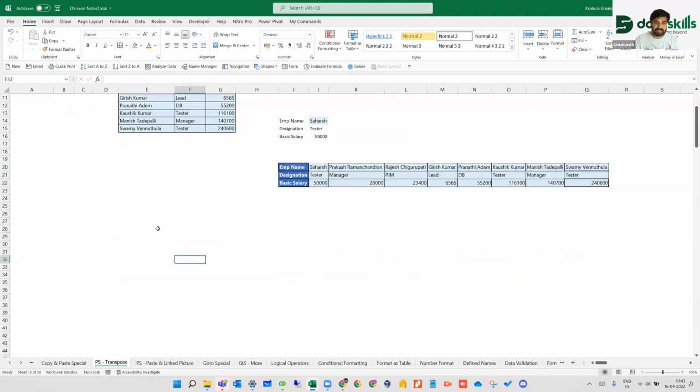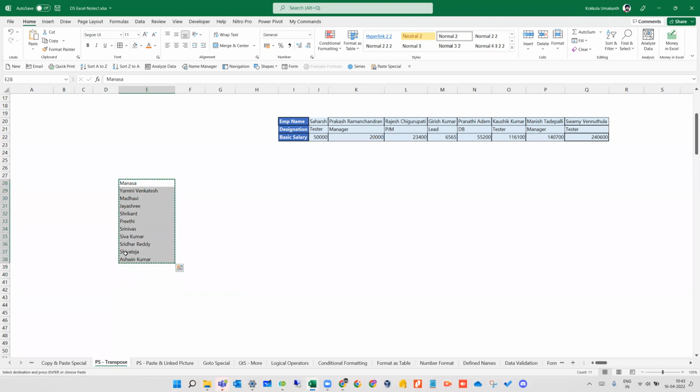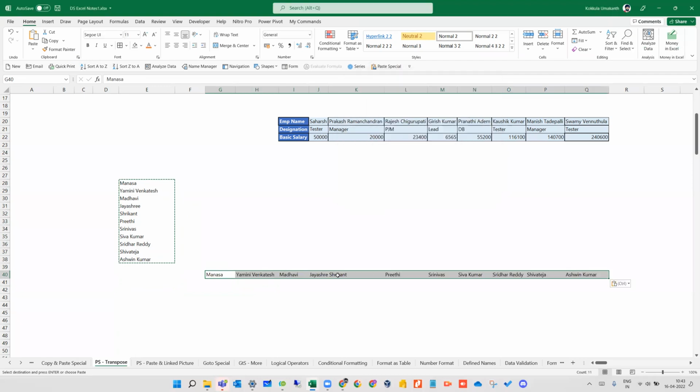Assume you have your names like this, Manasa and so on, in one column, but I want to convert them into different columns. All I have to do is copy this data, come back here, click on paste special, transpose. That's it. It can be transferred to your individual columns. Got it?